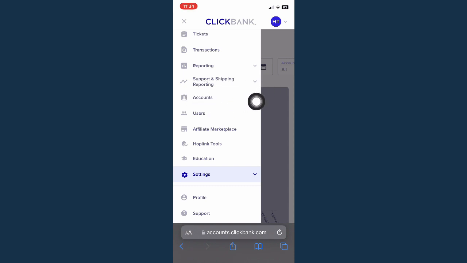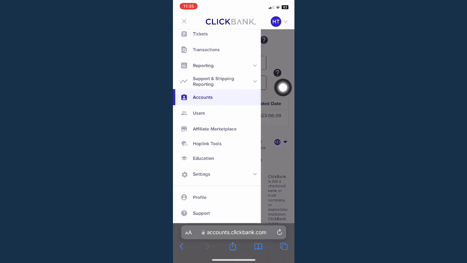If you cannot see the account section, you need to go to your profile and make sure to fill out the necessary information, such as your street, your place or your address, your nickname, and etc. And then go ahead and go to accounts right here.